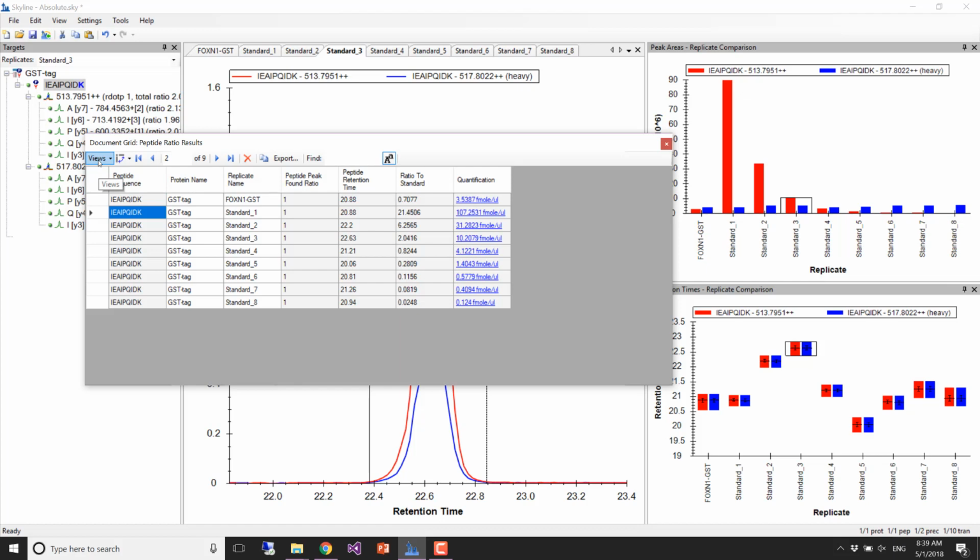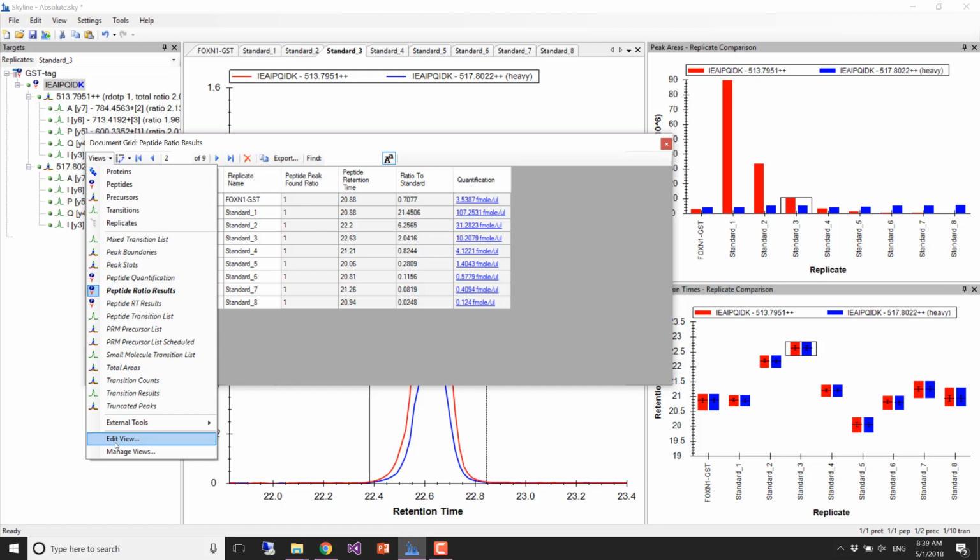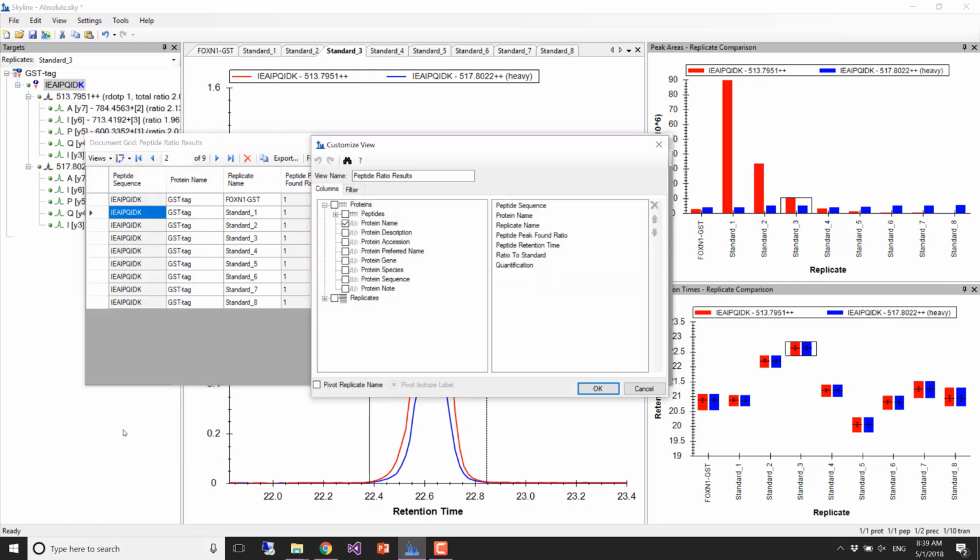But I'd like to have those numbers closer together, so I'm going to go to Views, Edit View. Under Replicates, I'm going to add the analyte concentration. So now I can see right next to the quantification the analyte concentration. So to get into the customized view, under Replicates, check analyte concentration. People have that? Anybody need more time?